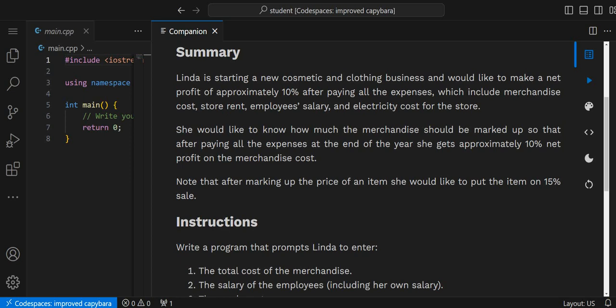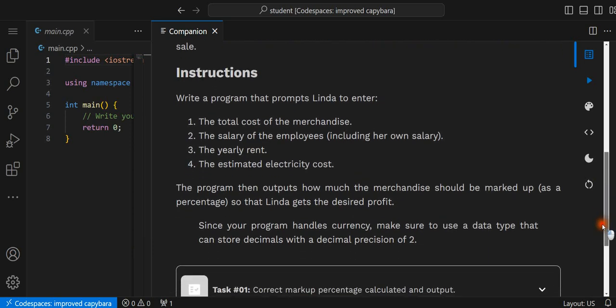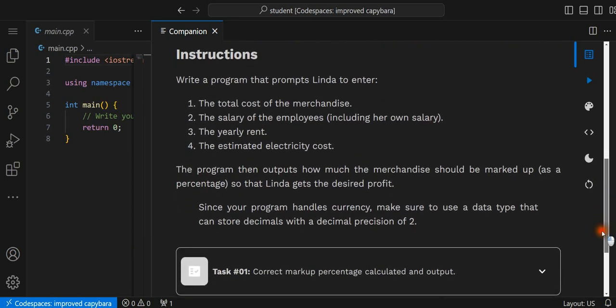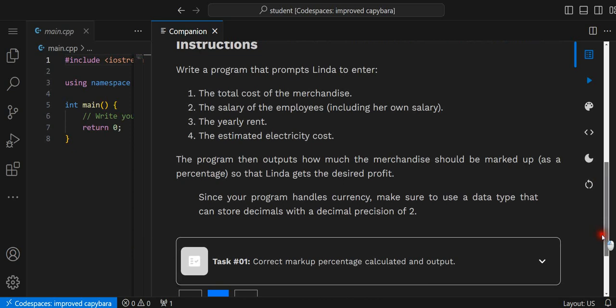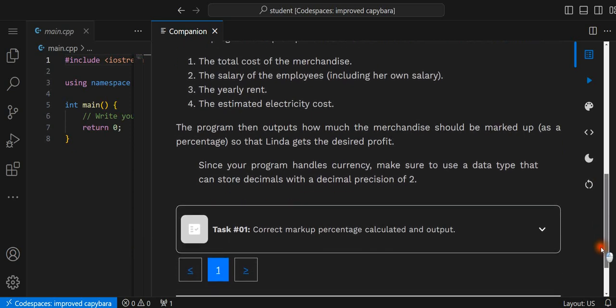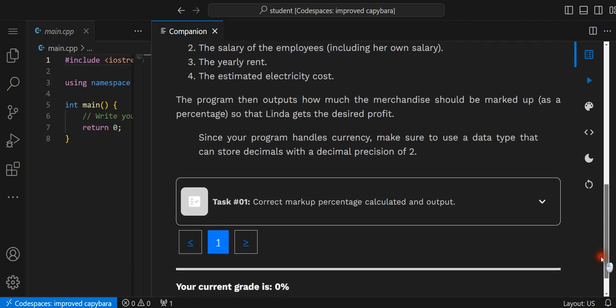Note that after marking up the price of an item, she would like to put the item on 15% sale. Next, write a program that prompts Linda to enter the total cost of the merchandise sale, the salary of the employees, including her own salary, the yearly rent, and the estimated electricity costs. The program outputs how much the merchandise should be marked up as a percentage so that Linda gets the desired profit. Since your program handles currency, make sure to use a data type that can store decimals with a decimal position of 2.